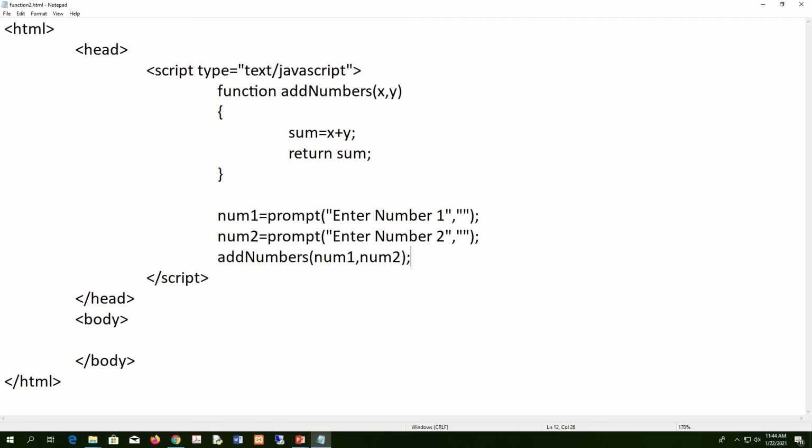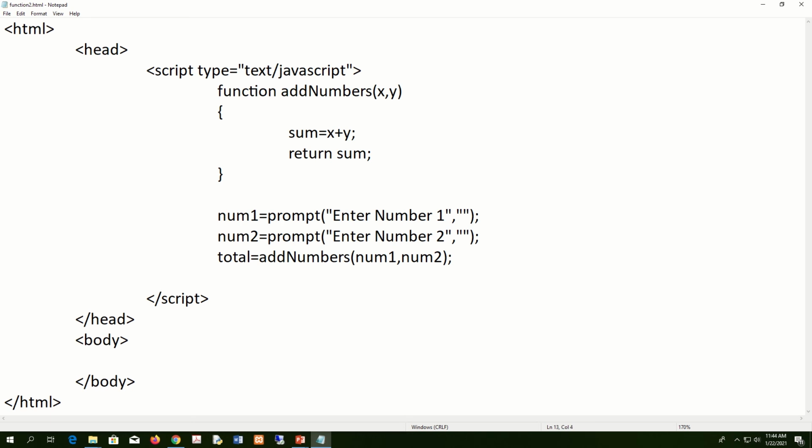All right, then the return value from the function should be equal to the total variable. Then I can print the value of the total variable, say document.write, and then total. Okay, so that's about the function.